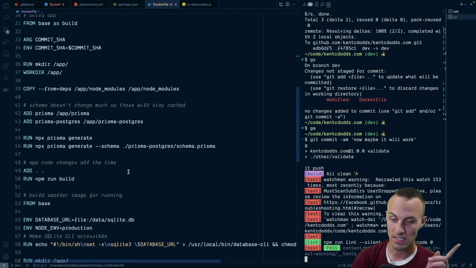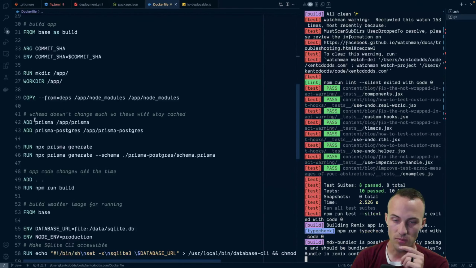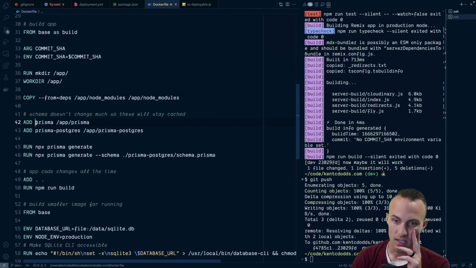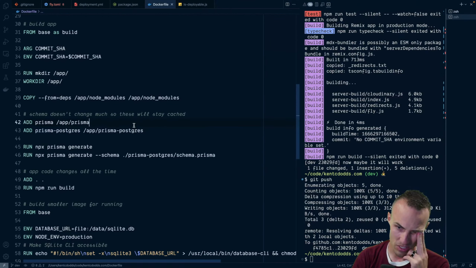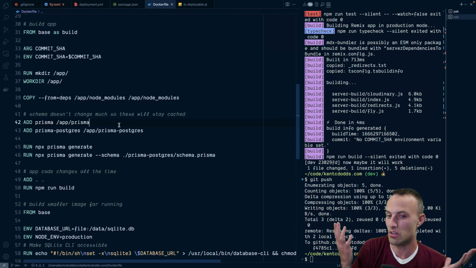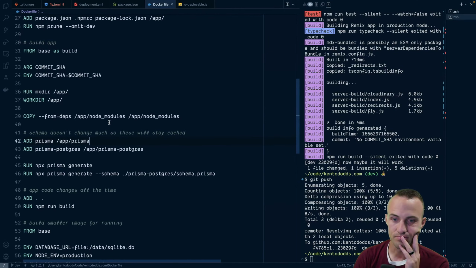Okay, so the thing that I didn't understand was this add command takes the contents of this directory and puts them here. It does not take this directory and put it there within a directory called Prisma. So that was where my mistake was. I think it actually worked before because Prisma supports a schema.prisma file in the root directory. So it just happened to work.